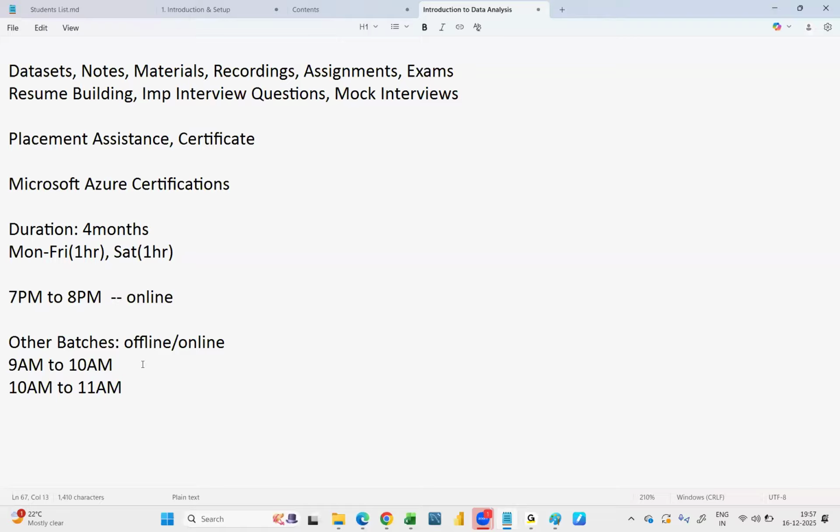There is no extra amount you need to pay for that. It's general registration fees only. But if any student is interested in completing the course in less time, for them also we are providing this opportunity. So you can attend multiple classes and complete the course in less time.